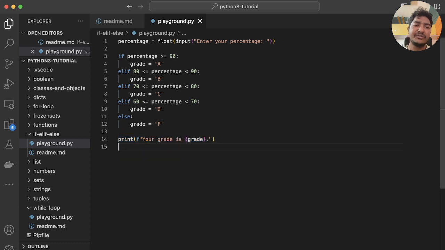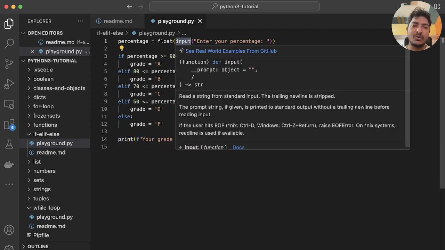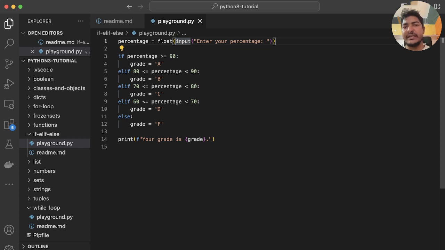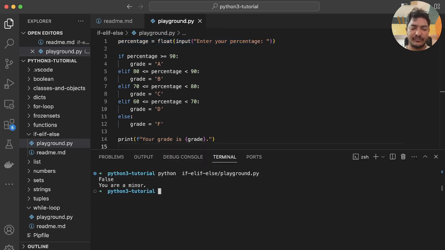Here we used input. Input is used to get input from the user. Once we run the program, we can see the input statement executed first. It will ask for the user's input, and then it will execute the code below. So let me run this.